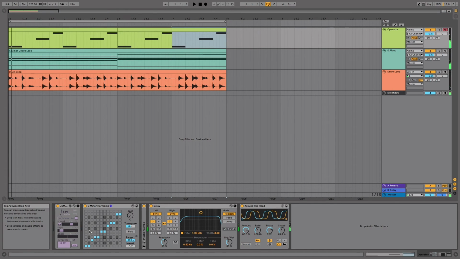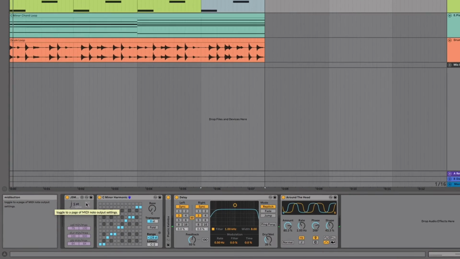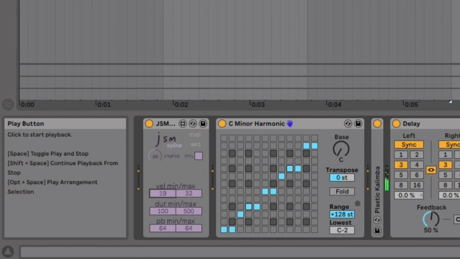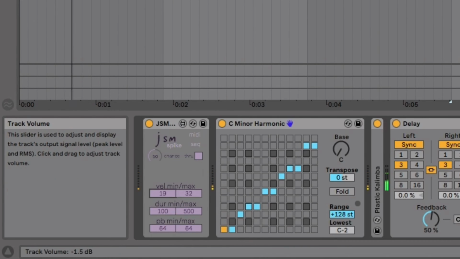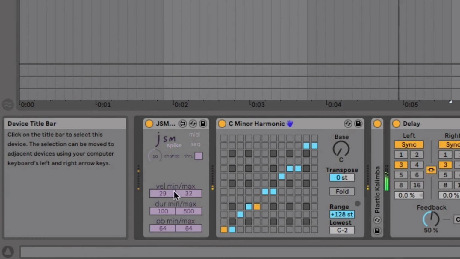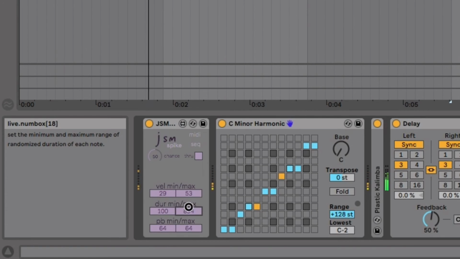Now, one last thing I want to run through is a couple of these pages or panels that can be accessed on this device. We've got velocity, duration, and pitch bend. And let's just say we want to, and it goes up to the full value of 127, by the way, but maybe we just wanted to make it really subtle in terms of the velocity. We can. We can play with the duration.